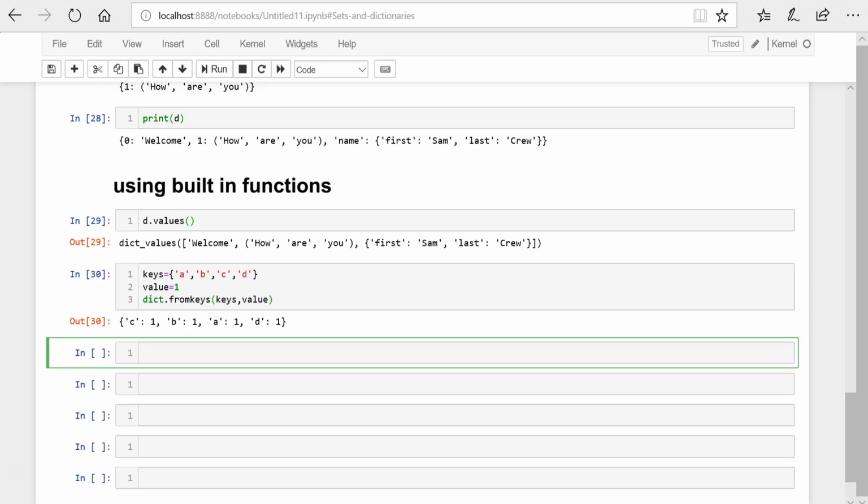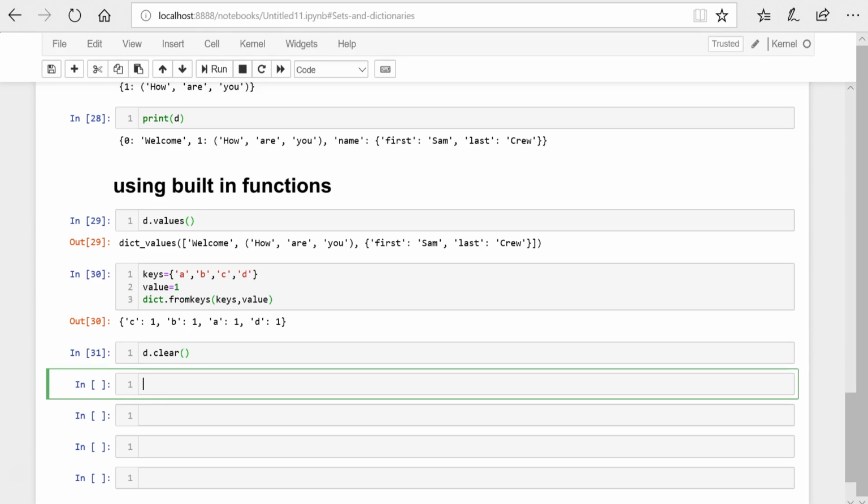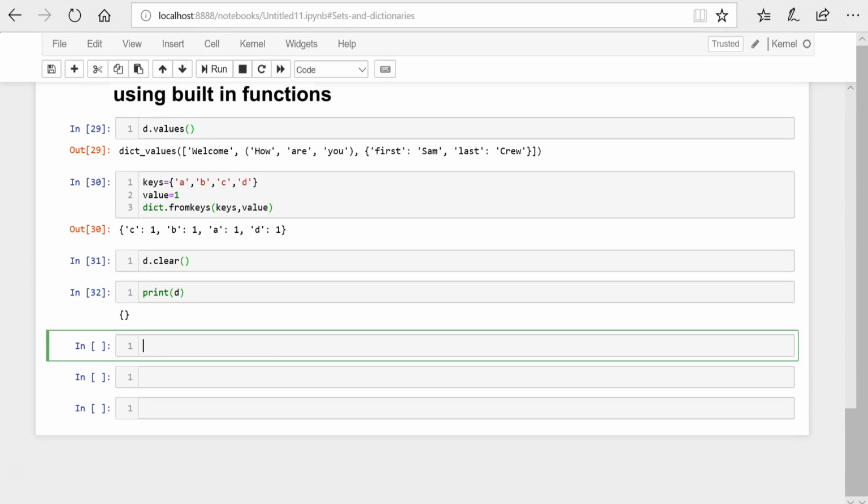And now finally, we'll use the clear method to completely remove this dictionary. Now if I try to print D here, it's an empty dictionary. So with that, we come to an end of what dictionaries is. And next we look at sets.